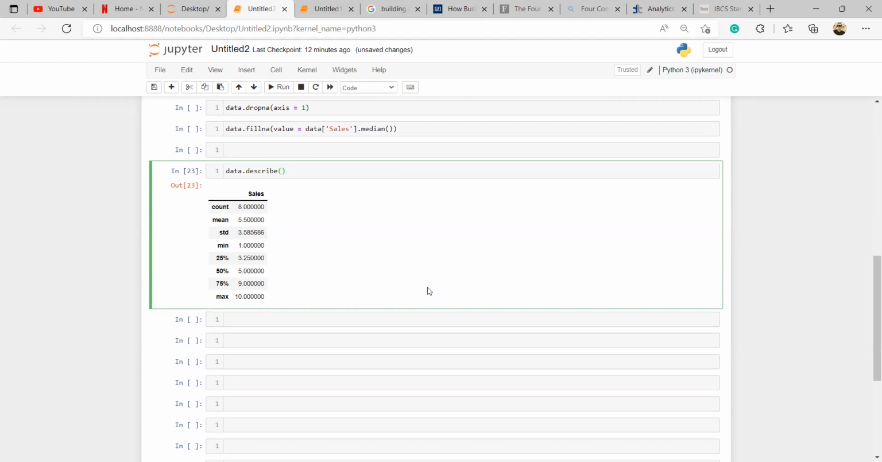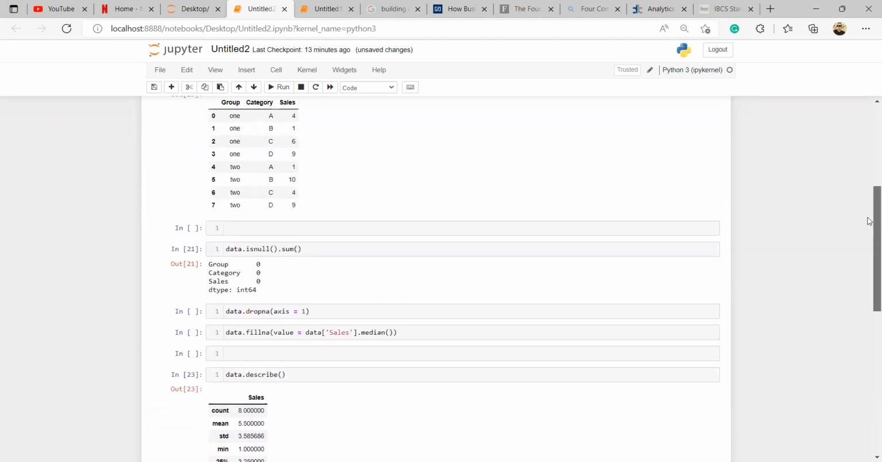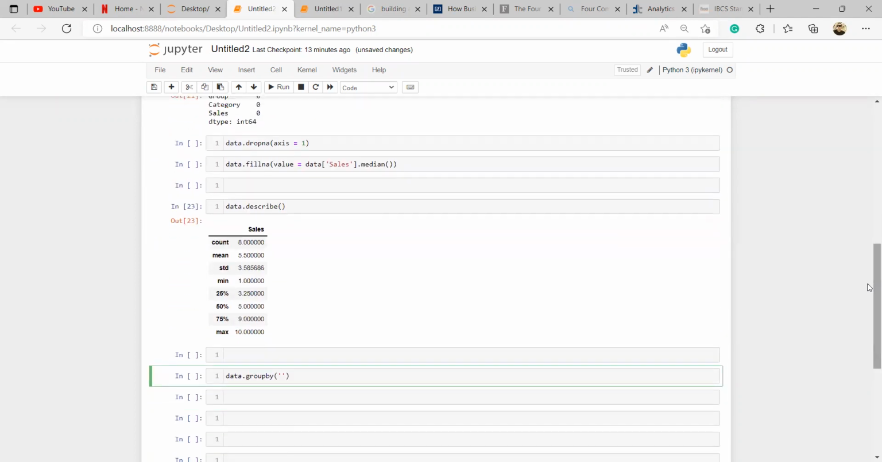Okay. Then again, we also showed you how to group. We showed group by, isn't it? Yes. So how do we do group? So data dot what? Group by what now? What are we grouping by? By category. Okay, group by category.